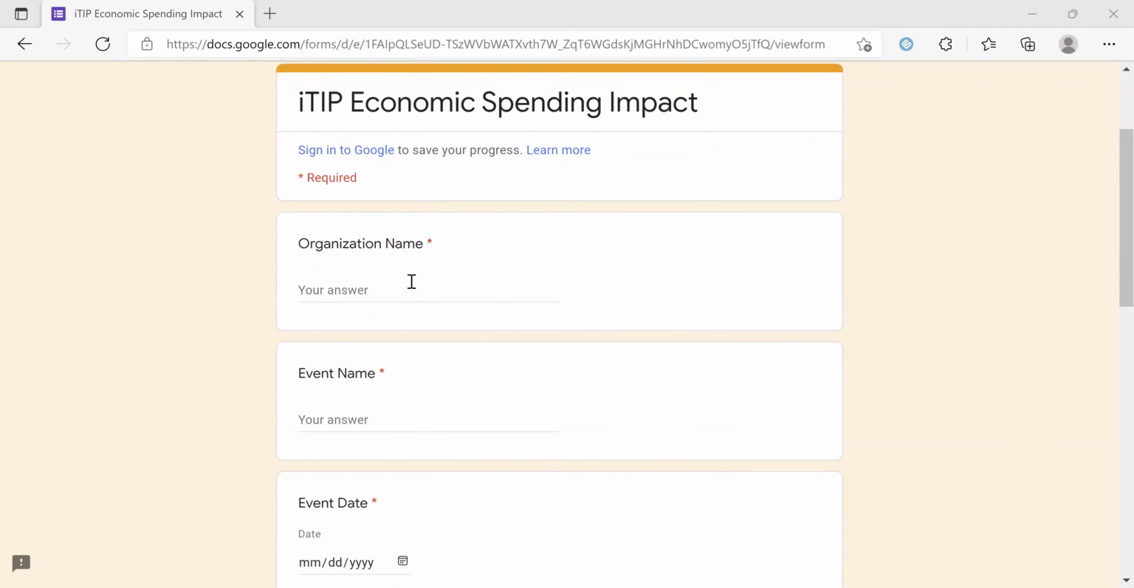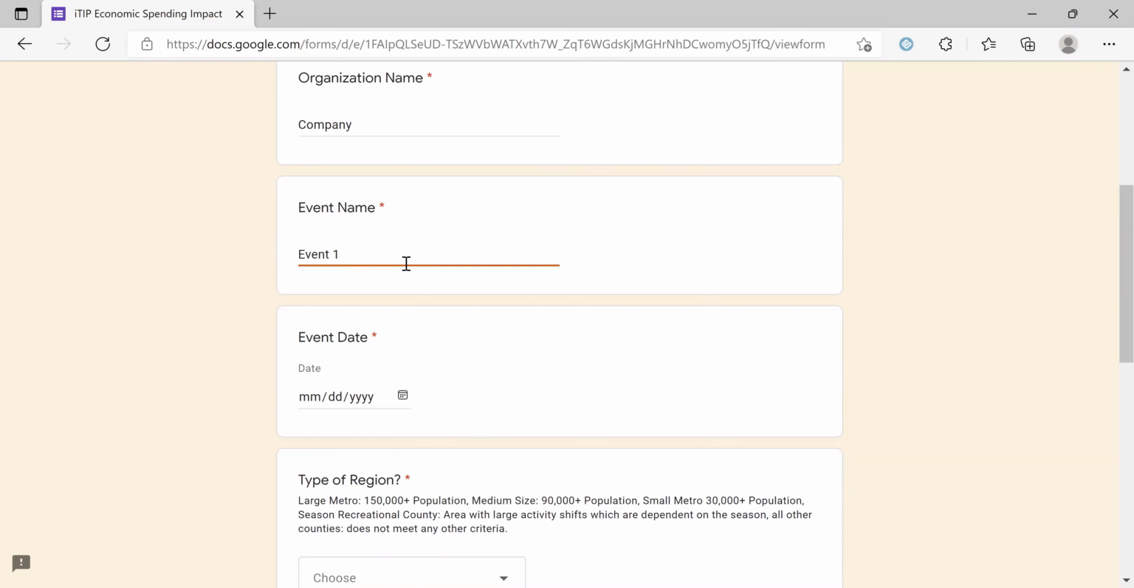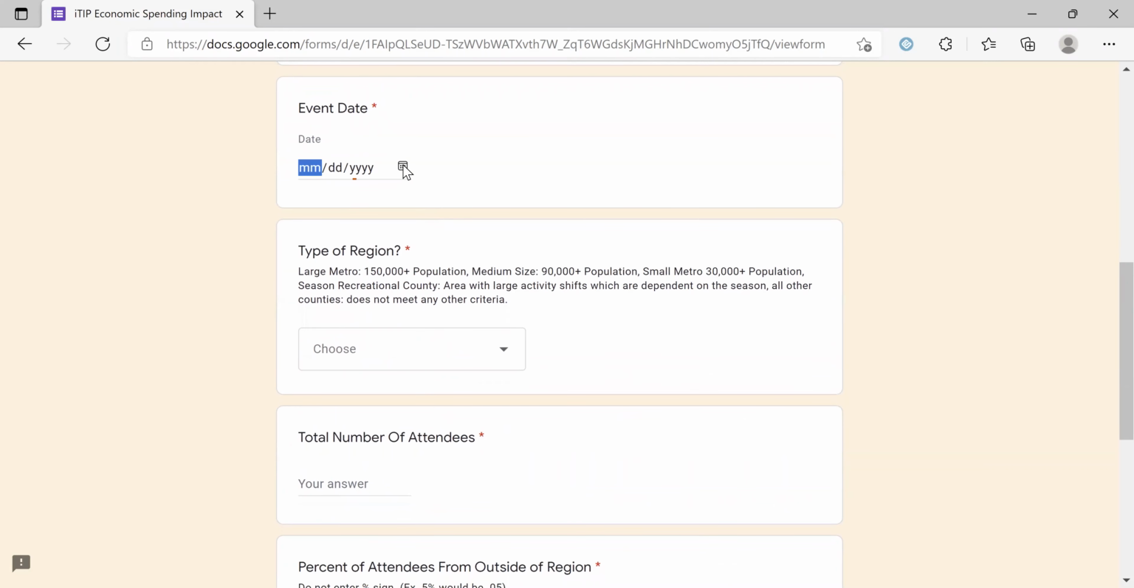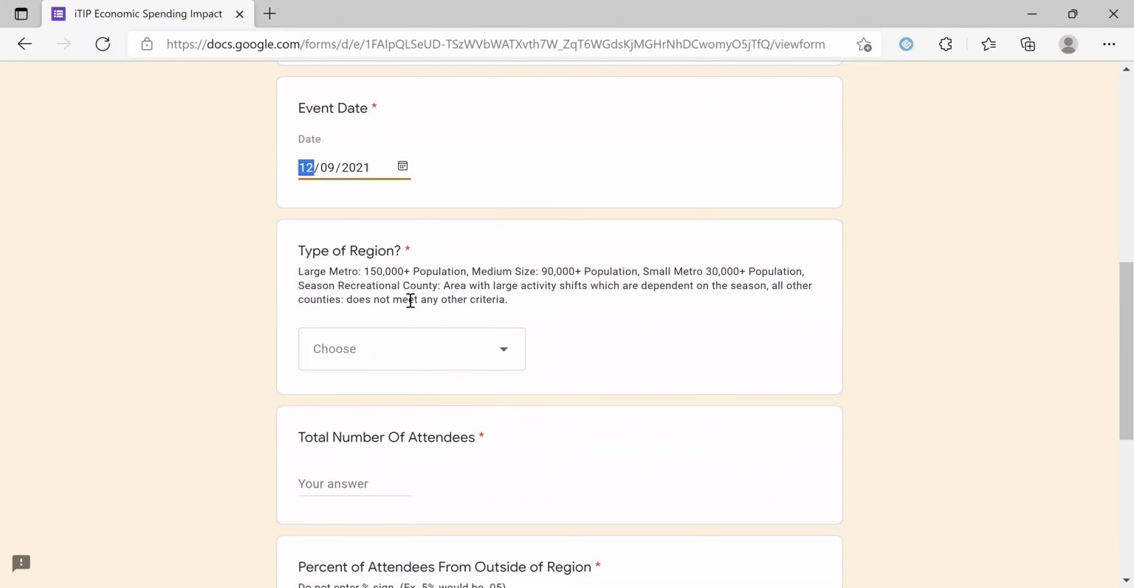So first, you're going to start with the organization name, and this is just going to be the general company, as well as an event name that they had, because different companies can have multiple events, so we're just going to call this one Event 1 as an example, as well as when the event took place. So let's say it took place last week, we're going to just press on the calendar.